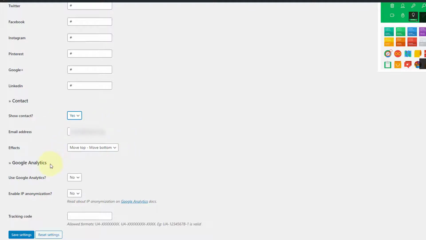At the bottom we do have options to enable Google Analytics. So if you have signed up for Google Analytics, you can enable the analytics and add the tracking code here. So you can monitor from your analytics account how much traffic you are getting on your maintenance page. I'll leave it as it is and click on save settings.